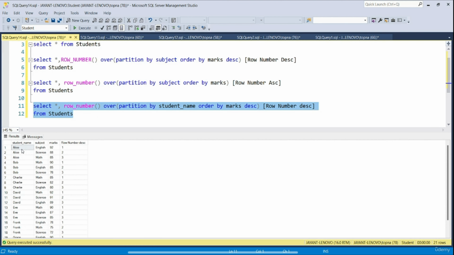So now you can see that for the first student, Alice, the row numbers are assigned. Then for Bob, the row numbers are assigned according to the marks sorted in descending order. So for Bob, the highest score is 90, so 90 was given row number 1, and then accordingly from 1 to 3. Then Charlie, then David, then Eve, and so on. So their marks were sorted in descending order, and the subject in which they have scored the highest marks was given the lowest row number, and so on, right? So this is how we can use the partition by clause along with the over clause.